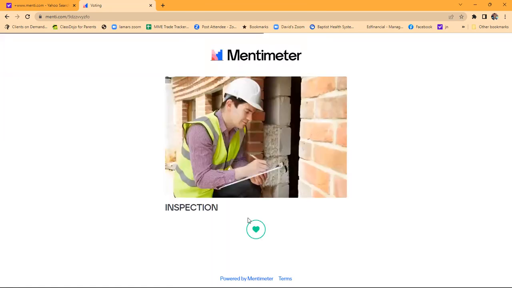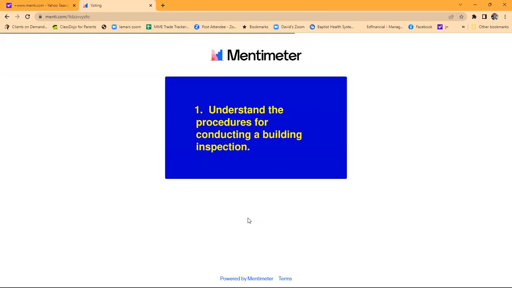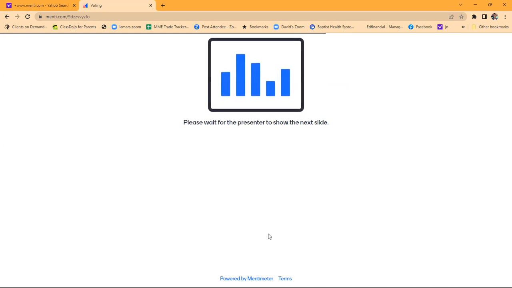All right, let's talk a little bit about inspection. If you have material that's been crumbled or pulverized by hand, a common term, what significance does that have with asbestos? What does it mean? That material is easier to do what? To get fibers into the air.